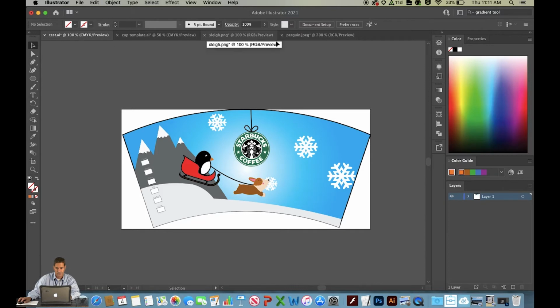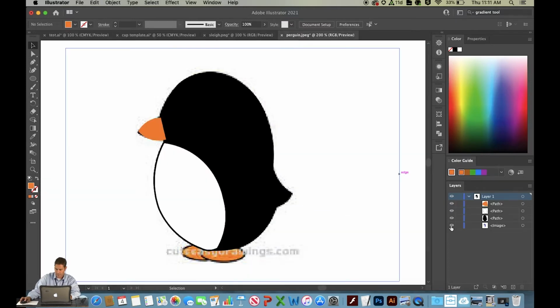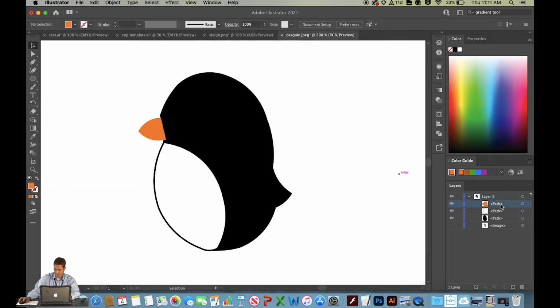That looks good. Alright, so there's my penguin. If I hide the background, that's what I'm left with. I just need to make sure this is dropped on the layer panel so the beak is behind. And I should be able to stretch that out as well if I need to, which I did. Alright, that looks better right there. And let me see what I'm missing by hiding.